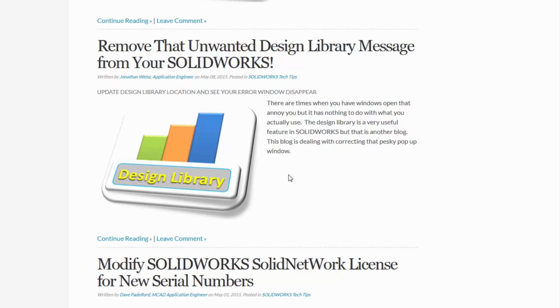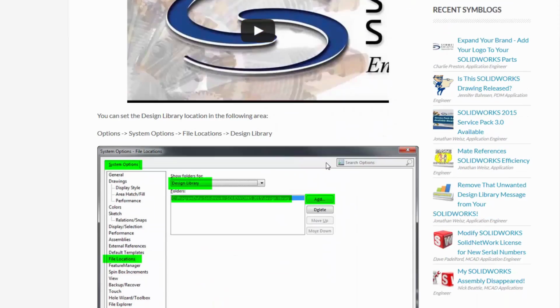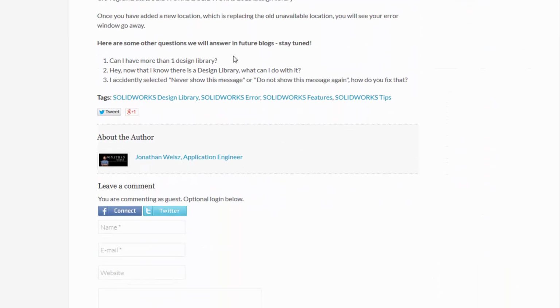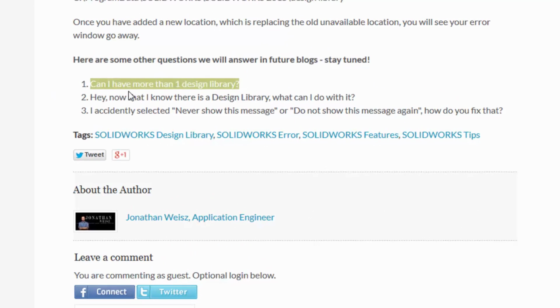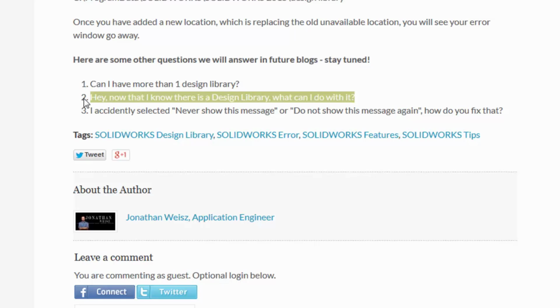So not long ago we did a little blog about the design library and just touched on how to correct a few issues in it. One of the things that came up at the bottom of that blog were some other questions. So we said, hey, can I have more than one design library? Yes, you can. Hey, now that I know that there is a design library, what can I do with it? So let's talk about that.